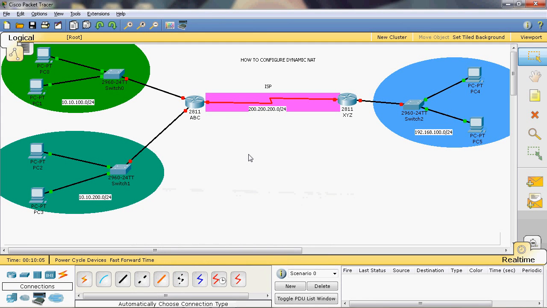Hi friends, in this video tutorial I will explain the concept of how to configure dynamic NAT. Dynamic NAT is a many-to-many mapping, that is, many private IP addresses can be translated into many public IP addresses. We can see in this topology we can assign two different organizations. For example, this is ABC organization and this is an XYZ organization.